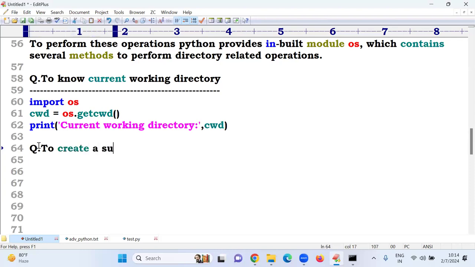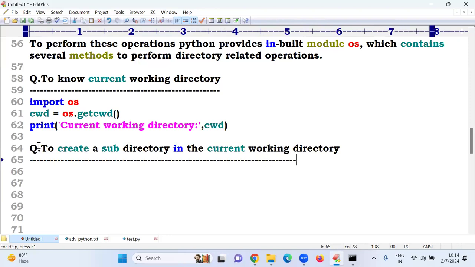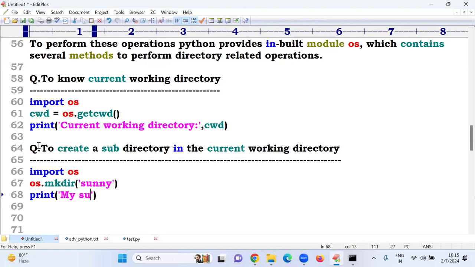To create a subdirectory in the current working directory: import os, os.mkdir('Sunny'), print('My subdirectory created in current working directory').